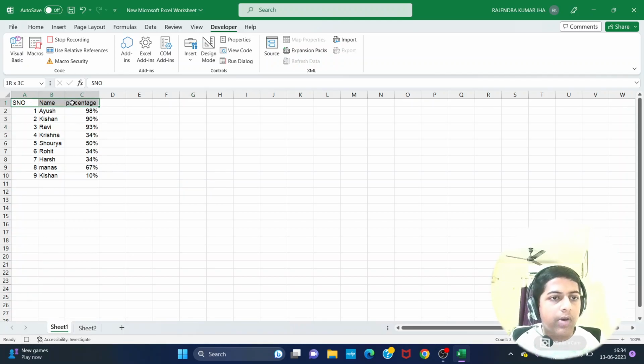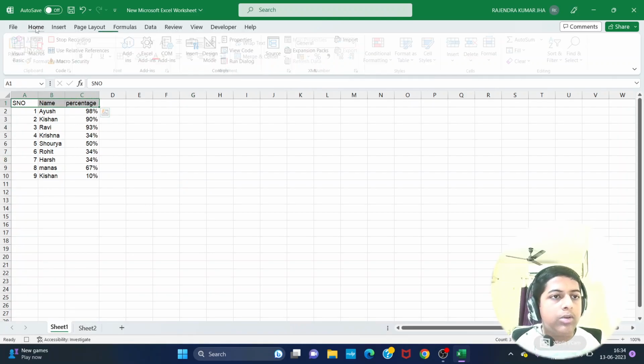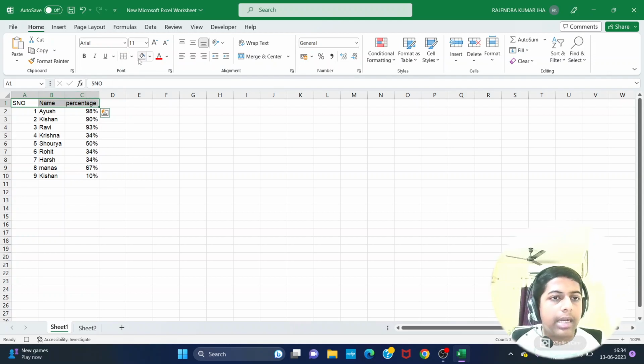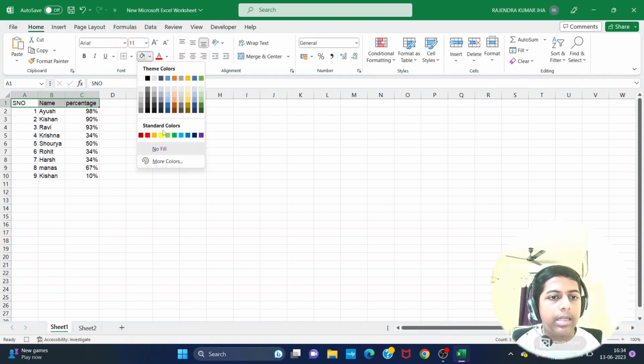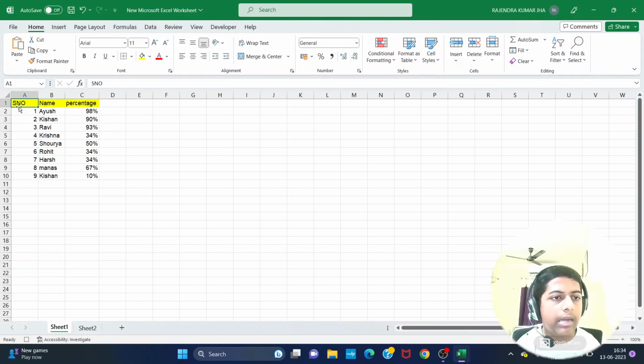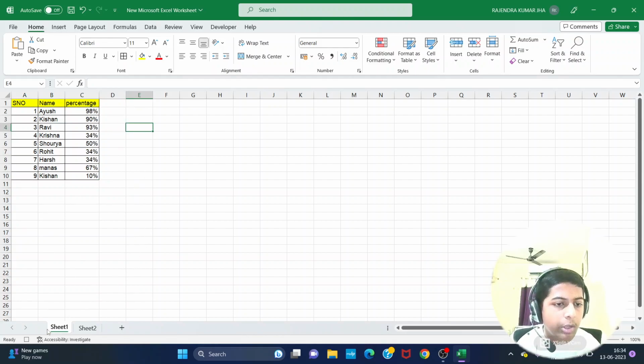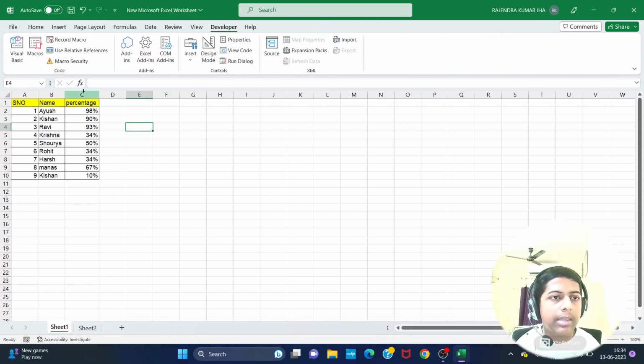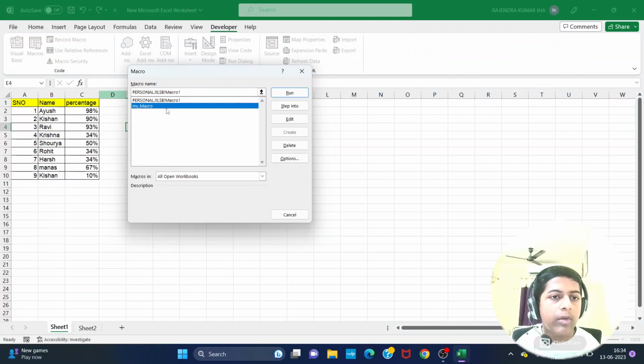Now the next thing, we need to format the data. So let's go to the home tab and highlight these three headings. Then we are going to apply borders. That's it, we are going to do only that much. After that, if you want to stop your recording, you need to go down and click on this button. After you do that, you will see that the macro is saved in the macros option. Now you can go here and access your macro.